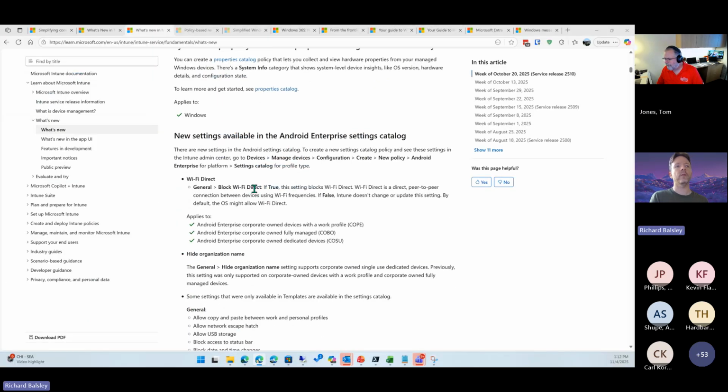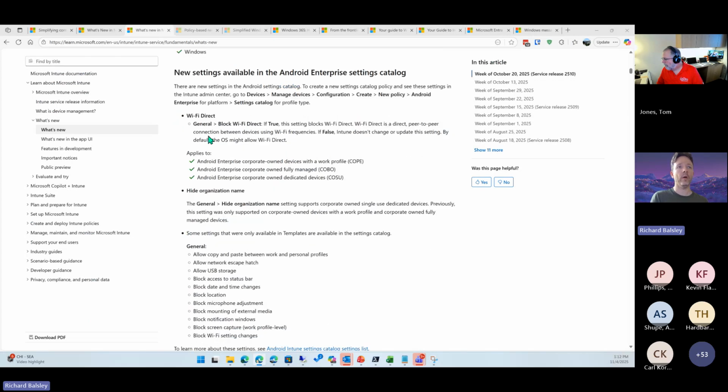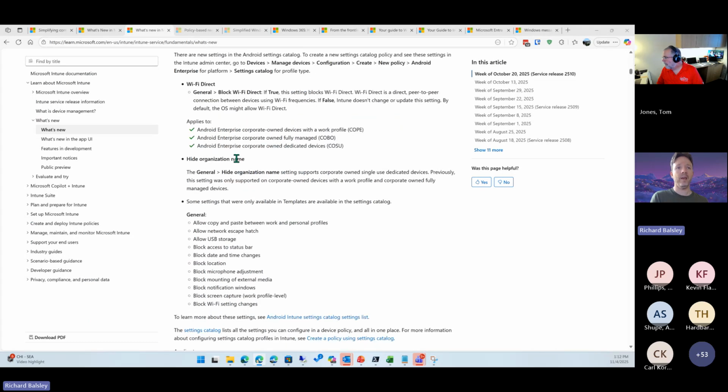New settings available for the Android Enterprise Settings Catalog. For those of you that are managing Android devices, we've got some Wi-Fi Direct items here. Hiding the organization name is now possible.